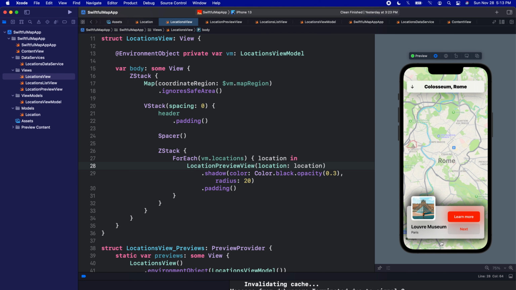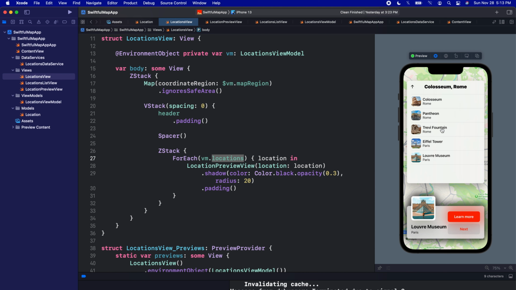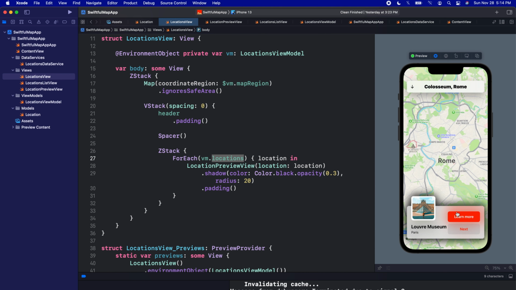It's going to look dark right now, and you're probably wondering why is it looking so dark? That's because right now we have a Z stack, and we're looping on all of the locations, and we're putting the location preview view on the screen for all of the locations. So if we have, what do we have, like 1, 2, 3, 4, we have 5 locations in our app right now, and there's 5 location preview views stacked on top of each other right here. So this is how we wanted to start, but of course we only really want to draw one on the screen at a time, and the one that we want is the one that's currently selected.